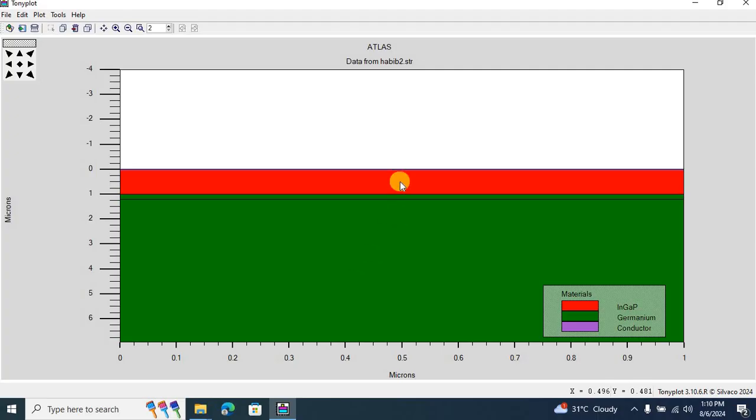The indium gallium phosphide layer over here at the top serves as a top window, providing excellent transparency to sunlight while effectively passivating the surface to minimize recombination losses. Below the indium gallium phosphide window layer, we have the germanium emitter layer, facilitating efficient electron-hole separation upon photon absorption, and it is crucial for maximizing current generation.